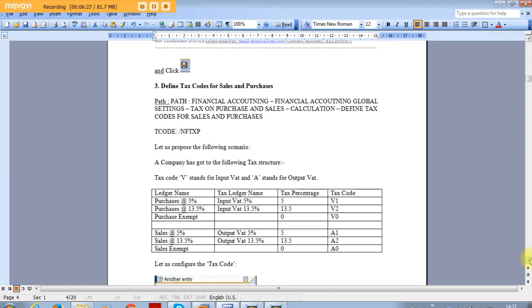Define tax codes for sales and purchases. What do you mean by this? Your client might tell you, I'm going to purchase 5% commodities which will attract 5% tax, and 13.5% commodities which will attract 13.5 tax. So these are the different categories of commodities he is going to purchase. Now in our example, we will implement VAT purchase 1%. How shall we implement this? For VAT purchase 1%, you have to create one tax code.